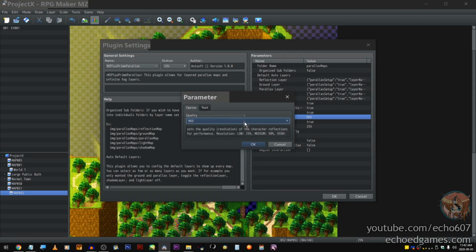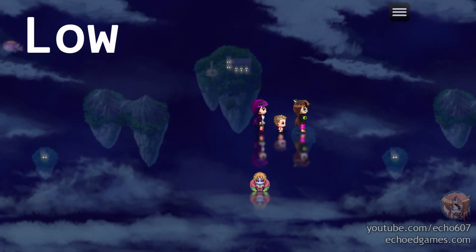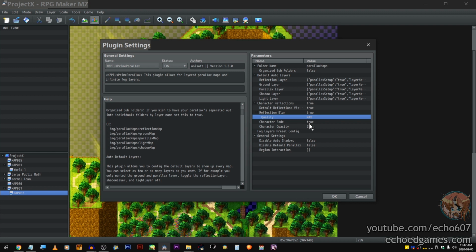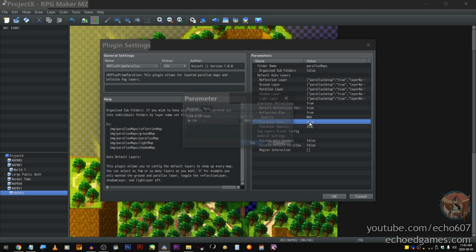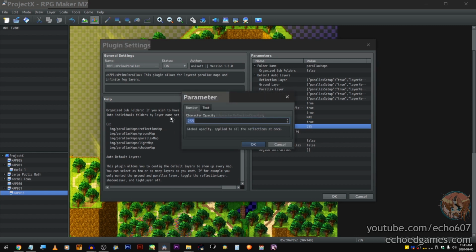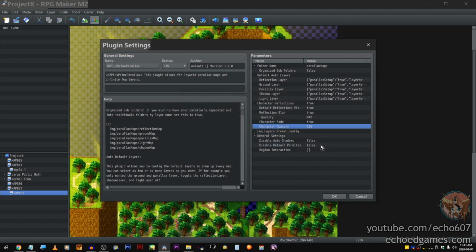Quality sets the goodness of how the blur will look. So low, medium, high, and max. If your game starts lagging, you might want to turn down a setting. Otherwise, max it up. Character fade is just an effect that fades the reflection a bit. Again, just a simple on and off. Character opacity, again, changes the see-throughiness of the reflection. Now, keep in mind, outside of the toggle, the actual reflection blur settings cannot be changed outside of the parameters.